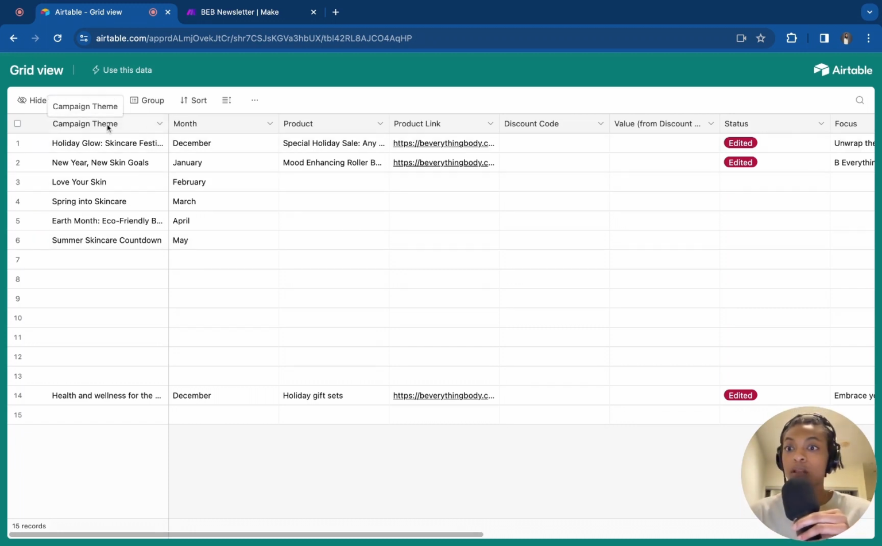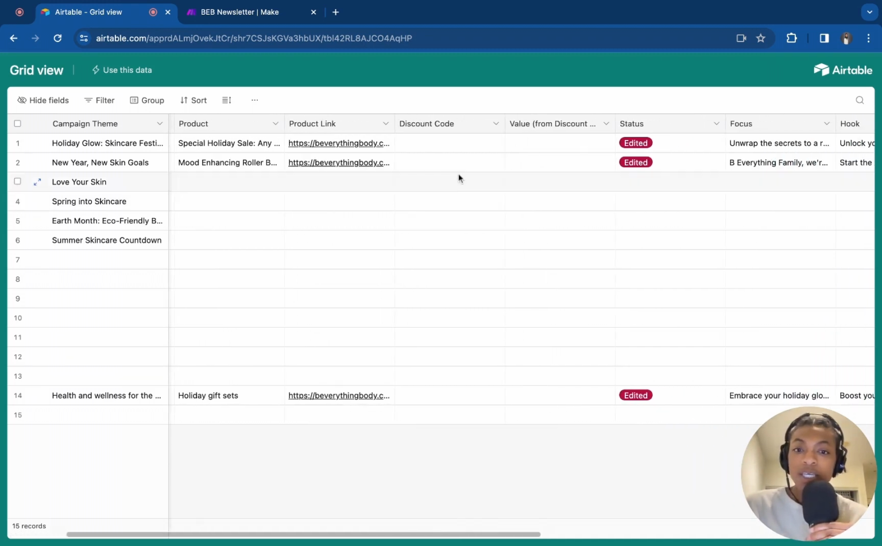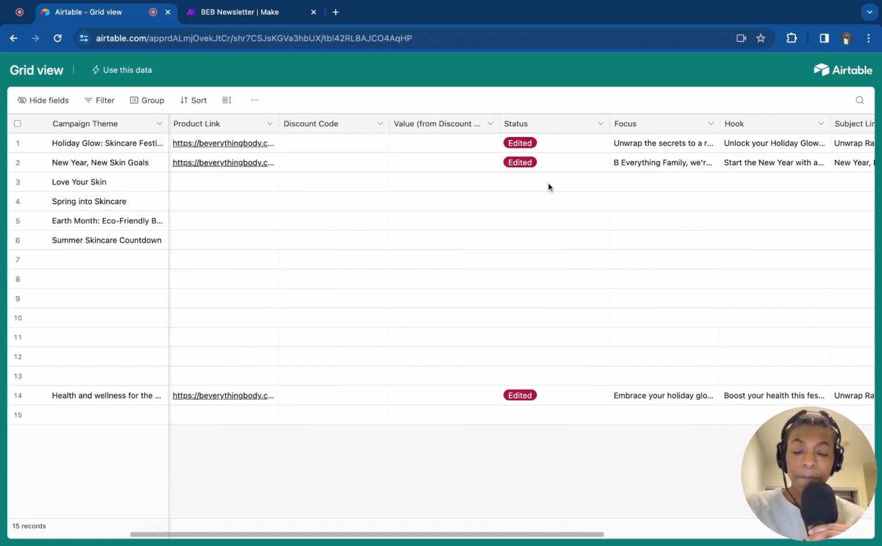So starting from the column on the far left, we have the campaign theme, otherwise the subject of each newsletter, what month that newsletter is for, any specific product that we would be emphasizing within that content, and then a link to the product so we can add a hyperlink somewhere within the text. Additionally, sometimes we'll include a discount code, and then if we want to let our customers know what the value is within the email, we can detail the value right there.